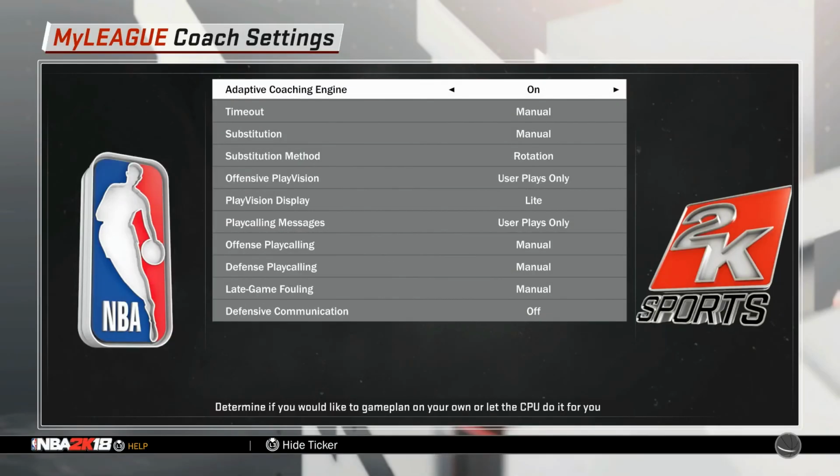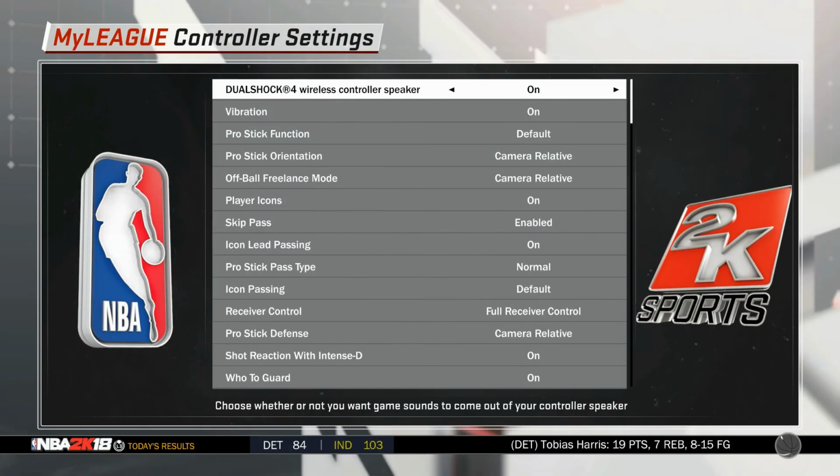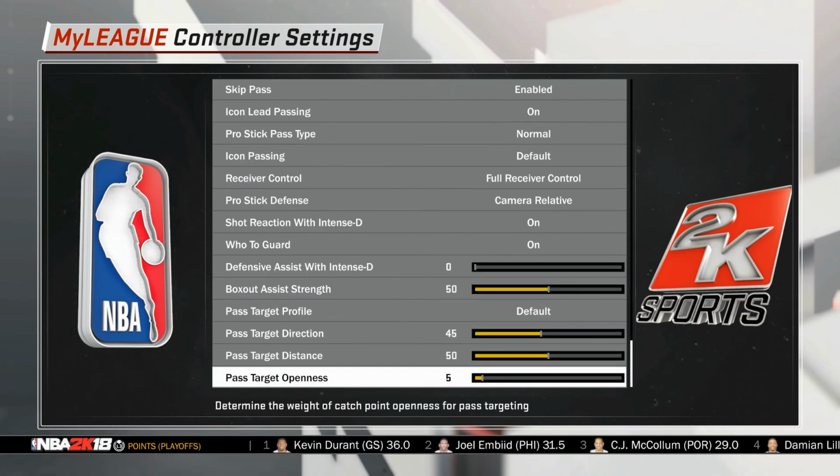And now let's move on to my coach settings. Adaptive coaching engine on. I don't even know what that means. Timeouts manual, substitutions manual, user plays only, light play vision, and then controller settings. I always do the stick camera relative. That's basically the main point to get across on that page.